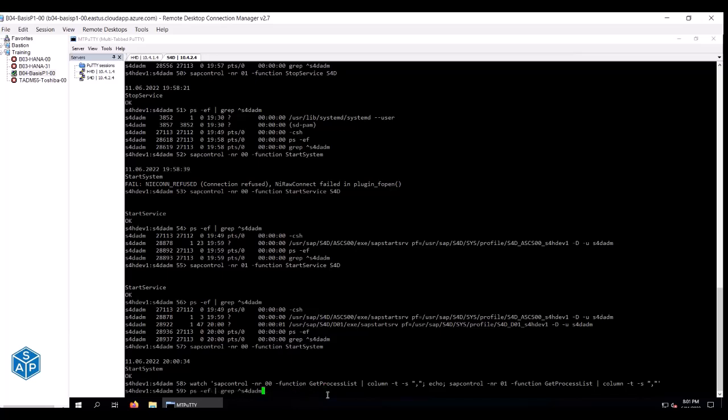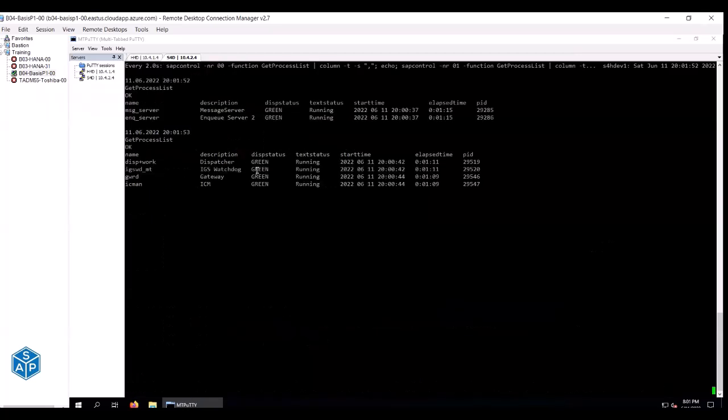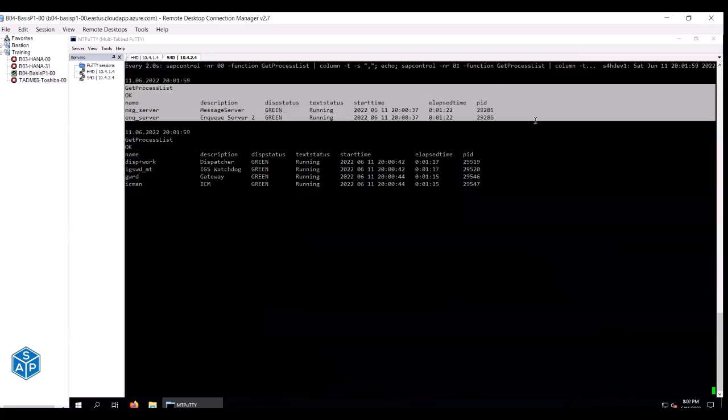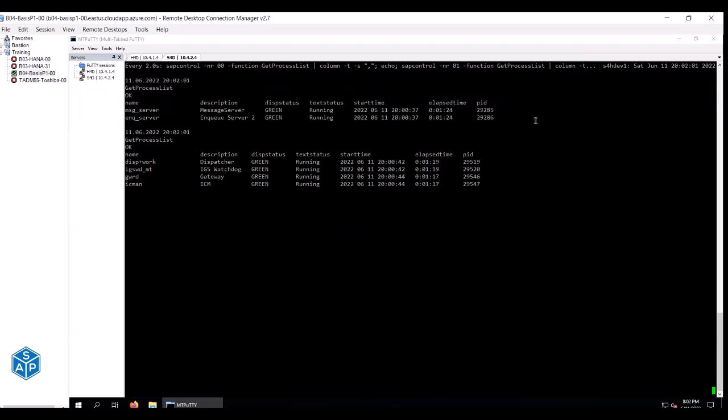So this is the stop service for 01, but my application is already started, so let's not disturb it. If you run this watch command, you can see that both of my instances are running. This is one instance, my ASCS instance, and the second one is my primary application server instance.